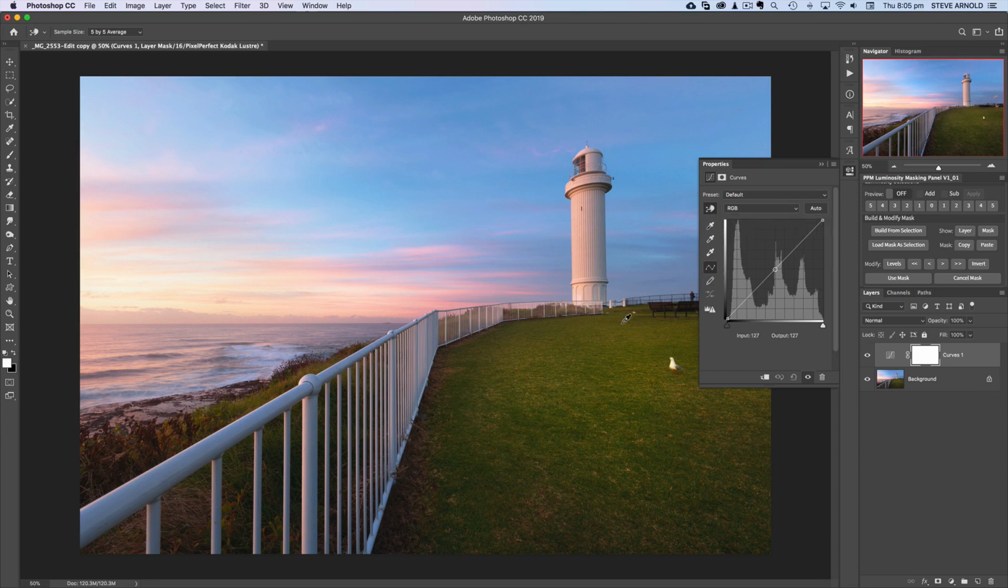So I've toggled it on and just keep an eye over here on the properties panel. When I move the mouse around within the image, this dot is going to dance along the line of the curve. And what that's showing us is where within the histogram or where on the curve my mouse is currently situated.